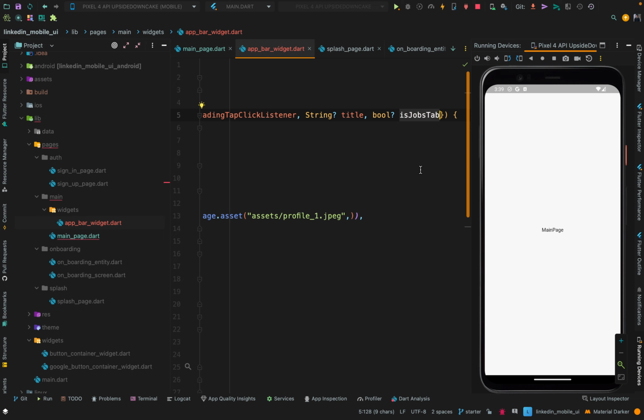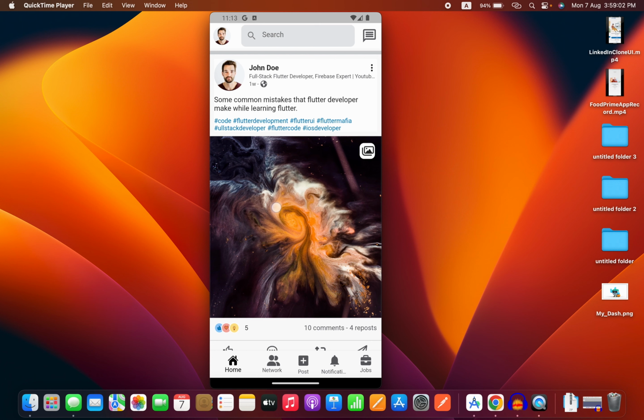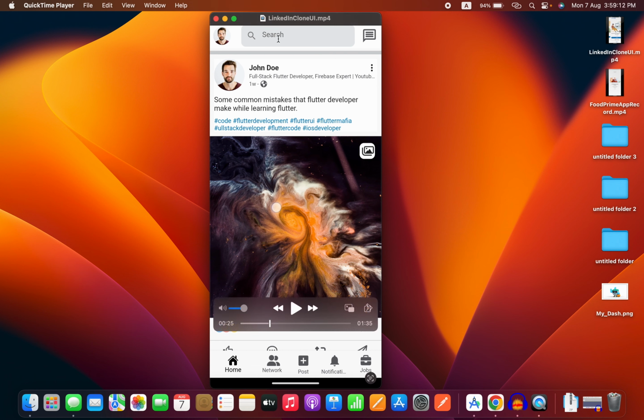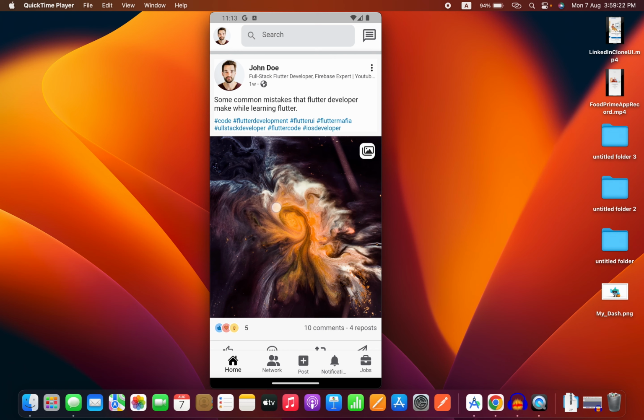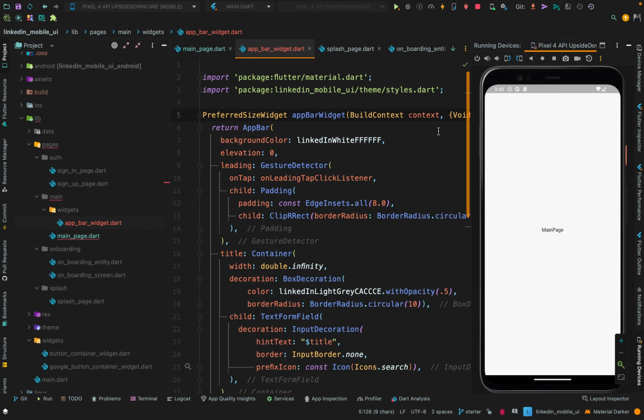The isJobTab boolean is because when we go to the job page, as we are using the app bar on only the main page and we are checking the condition that if the page was job posts, then instead of search we will display search jobs, and there will also be the menu icon for seeing the menu in the jobs. That is because we are doing isJobTab. So first we are going to build the app bar, and then we will go for the bottom navigation bar and then its screens.